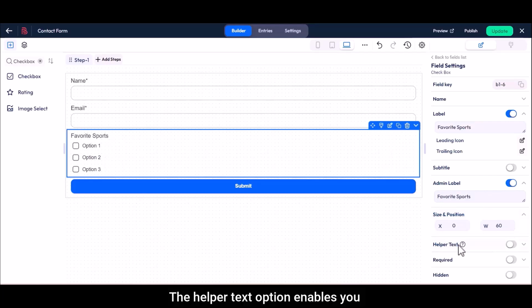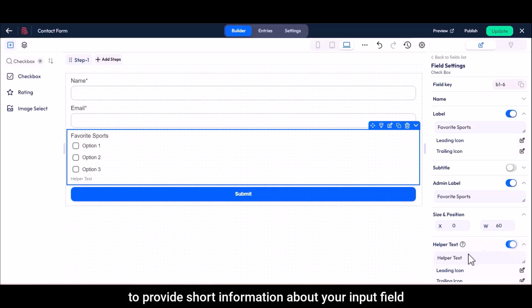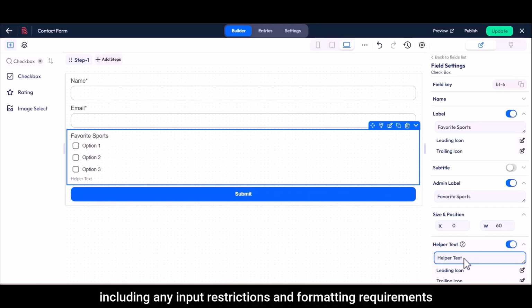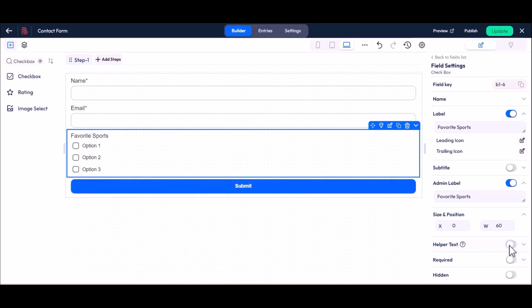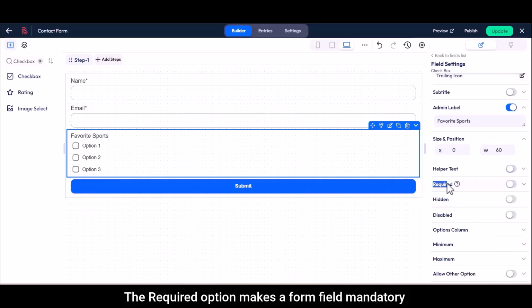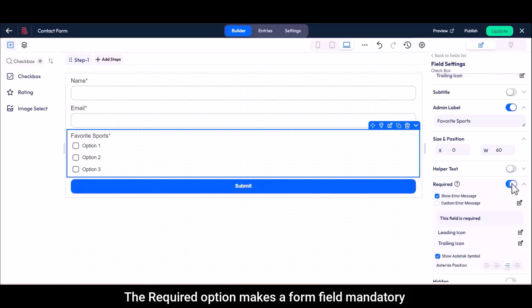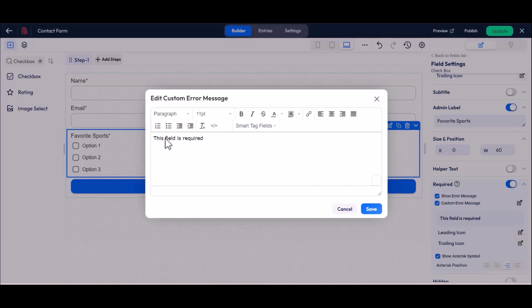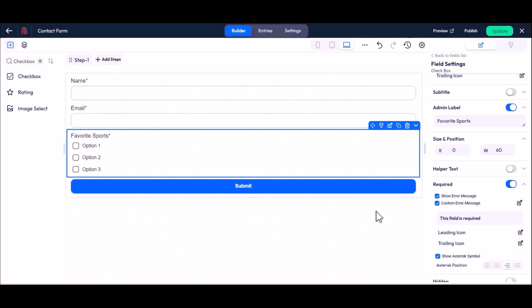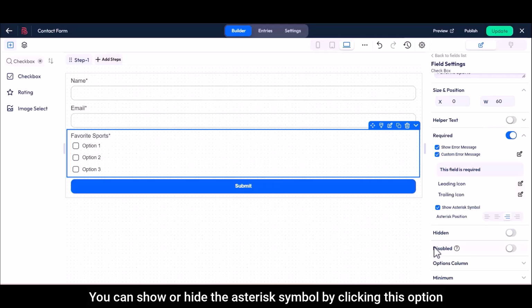The helper text option enables you to provide short information about your input field, including any input restrictions and formatting requirements. The required option makes a form field mandatory and lets you customize the error message. You can show or hide the asterisk symbol by clicking this option.